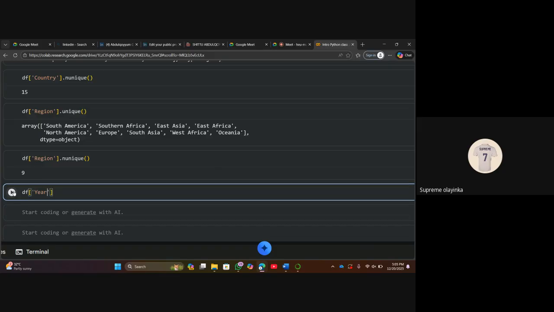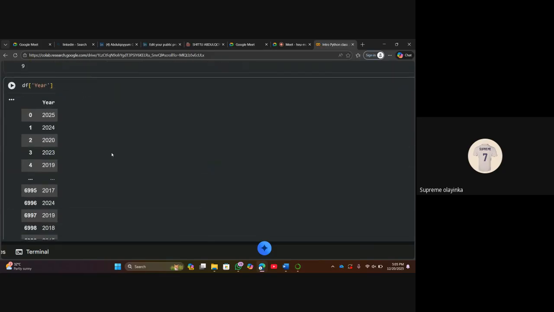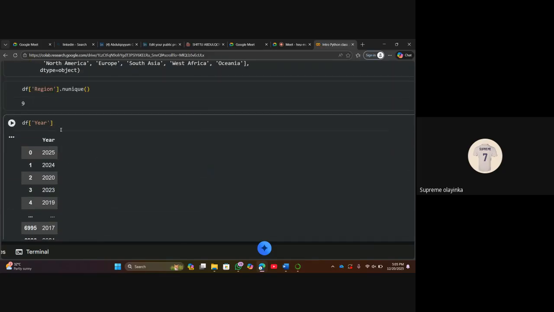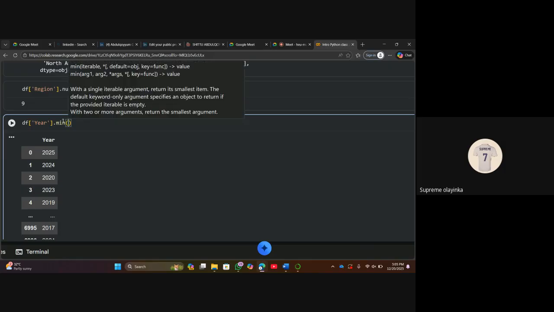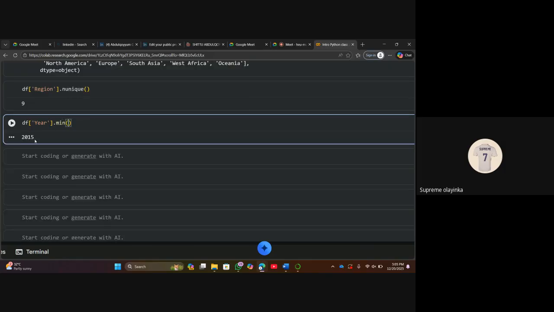Click on your one. Can you see? But now I want to see where do we start? Because these are just basic data analysis. So the earliest year, that's where we start. So you can just write dot min, because min means minimum. Open and close your bracket here. So can you see that means we started what? We started in the year 2015.